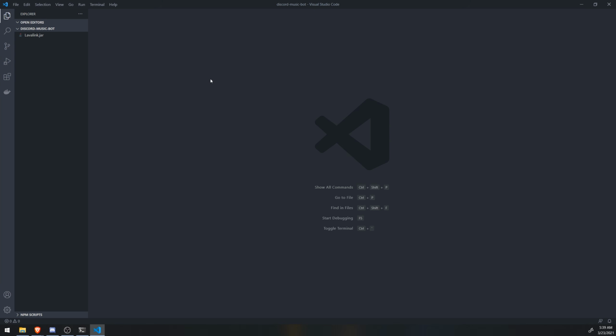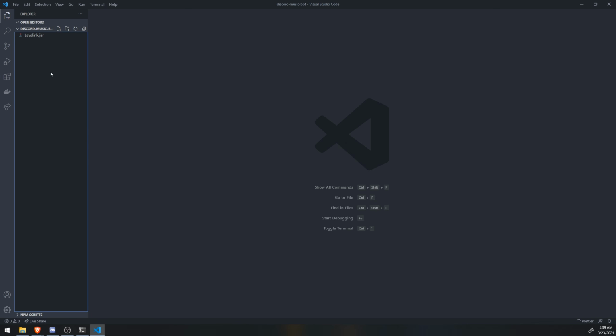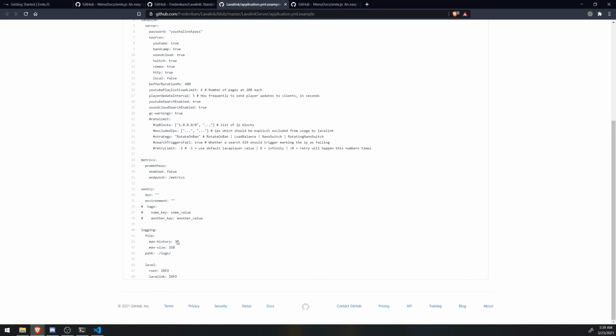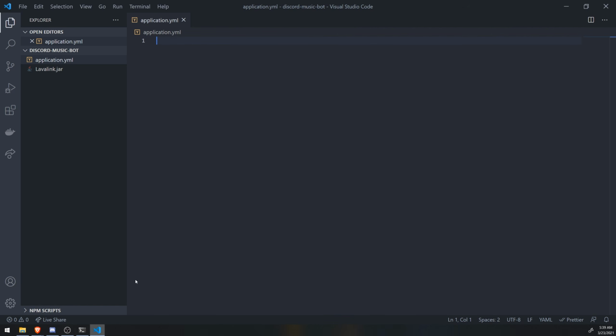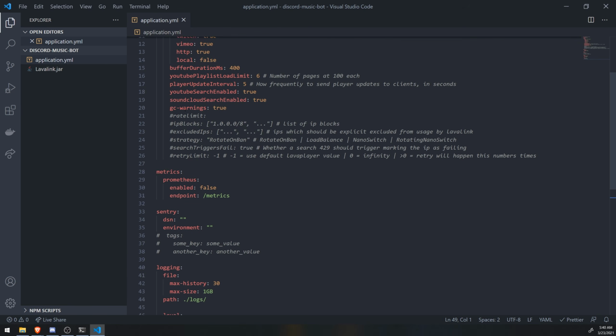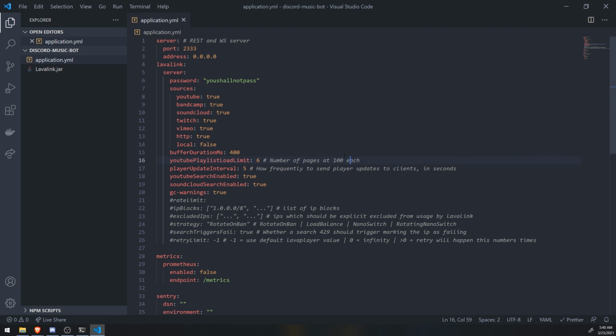Alright, so I have my Visual Studio Code text editor. And before we do anything else, first let's just create this application.yml file. So that's a YAML file. Alright, and we're just simply going to copy all this. Okay, and we're going to paste that in here. Alright, awesome. So yeah, these pound symbols, these are just comments, so you can ignore those.